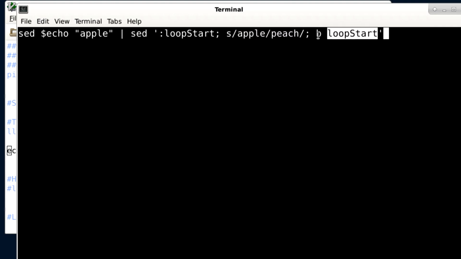Now it encounters the branching, and the branching is saying, okay, jump back to the label called loop start. It will jump back here again, and the substitution happens again, but this time what is there in the pattern space? There is a peach. There is no substitution because peach is not replaced by peach; it's apple to peach. But b is unconditional, so it will keep on looping and looping. So basically it will become an infinite loop.